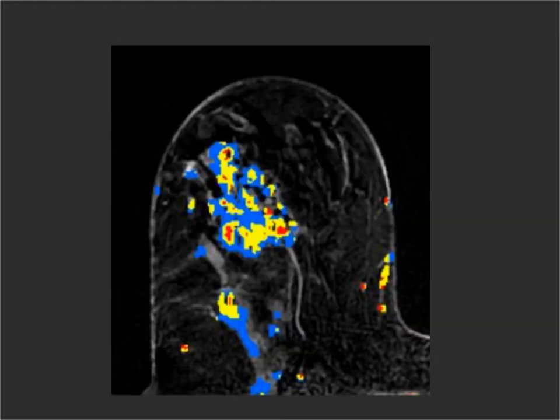I'm just going to move on finally to kinetics, and I'm not going to spend a lot of time on this. Most institutions will have some form of kinetic analysis software, or it's really computer-assisted detection that allows you to look at the kinetics of gadolinium as it flows into and out of the breast. Here's one example.